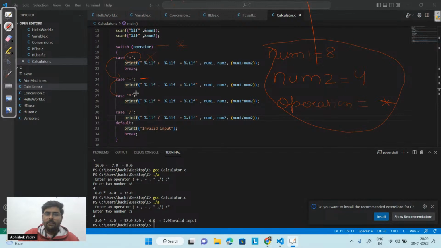This time I have multiplication, which is equal to the operator value multiplication. The case is true. I will execute the body of this case, that is case multiply. After executing the body of case 3, I don't have any break statement. I'm not asking the compiler to please move out of the switch case block. So what will happen? Since I don't have any break statement, it will move to the next case irrespective of the condition. It will not check the condition.